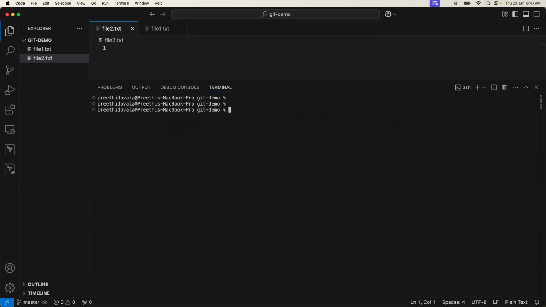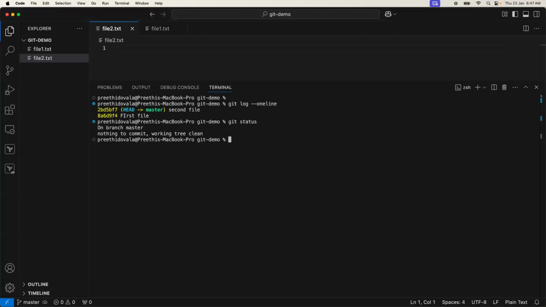Okay, so now its status. Let me just check the log again. I'm on master branch. It's 2 commits, that should be fine. Just going with a simple log history.